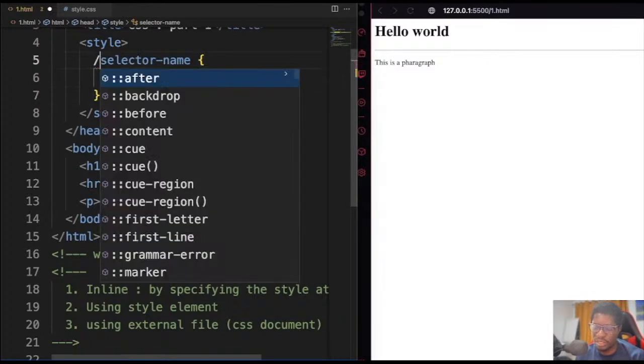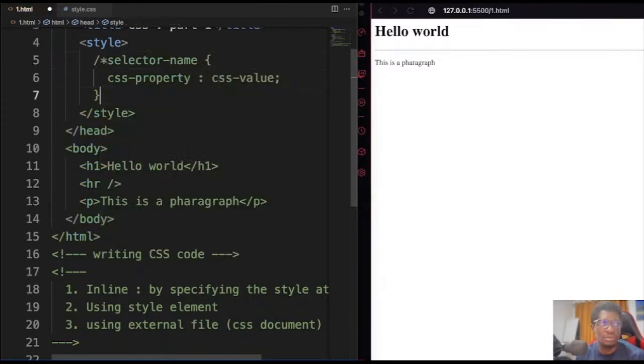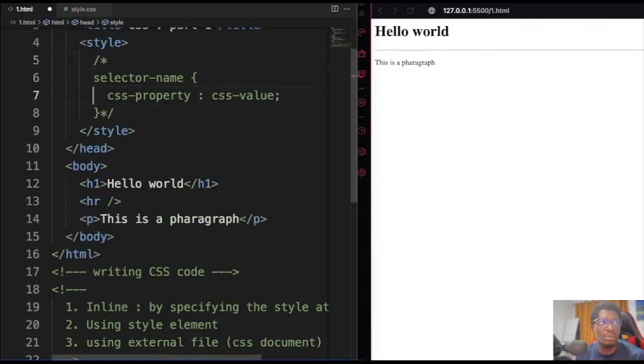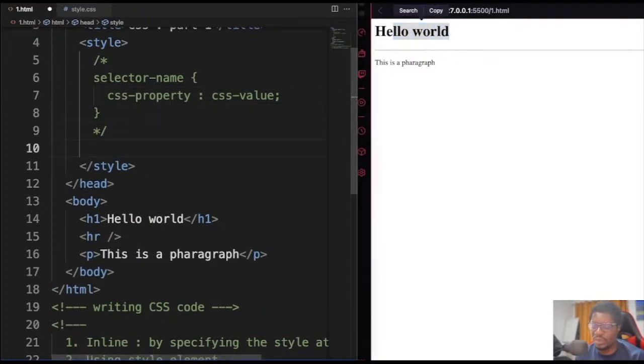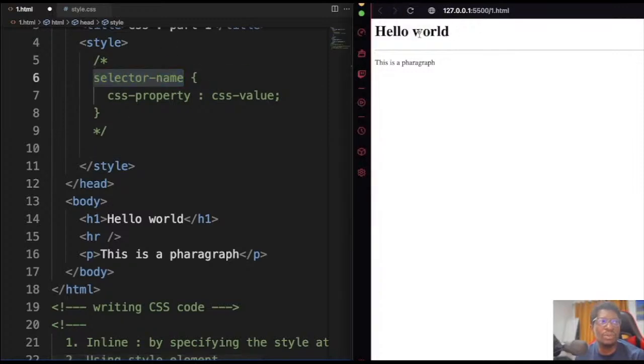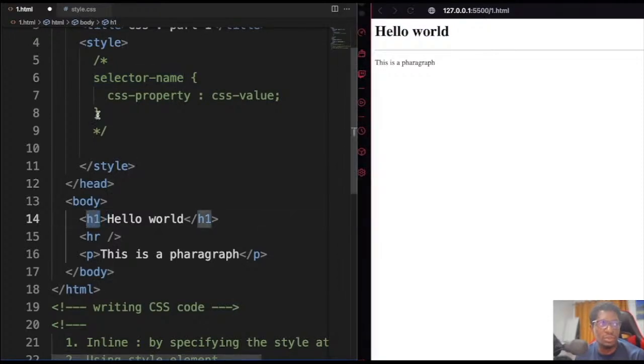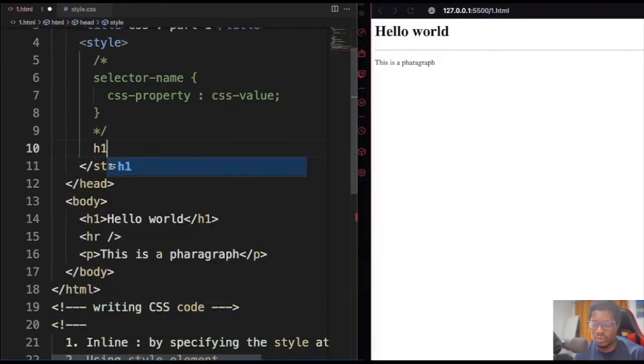So let's comment this one out so that we can then reuse it in our actual code. Remember what we want to do. We want to set the color to be red. And what are we focused on? The selector name. What is the selector name for this element? It is h1, as written there, h1. So this will then be h1.